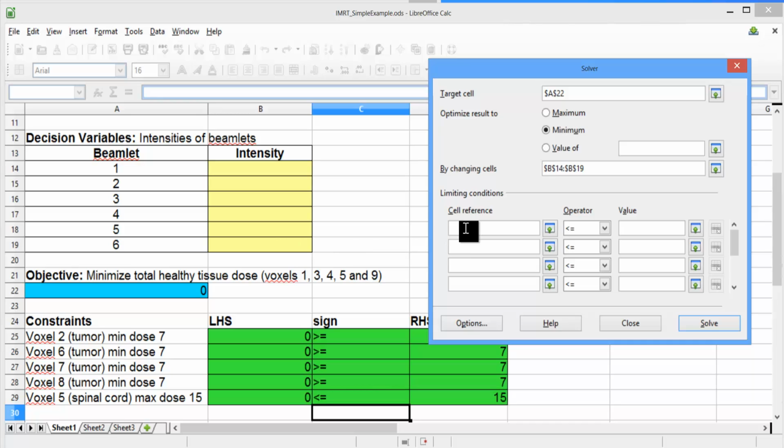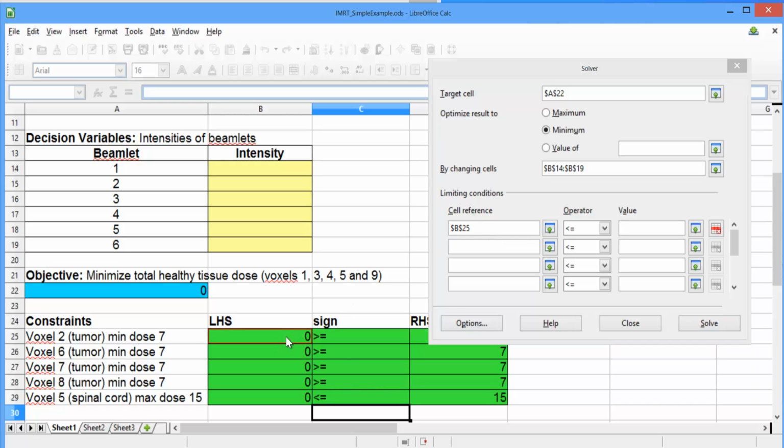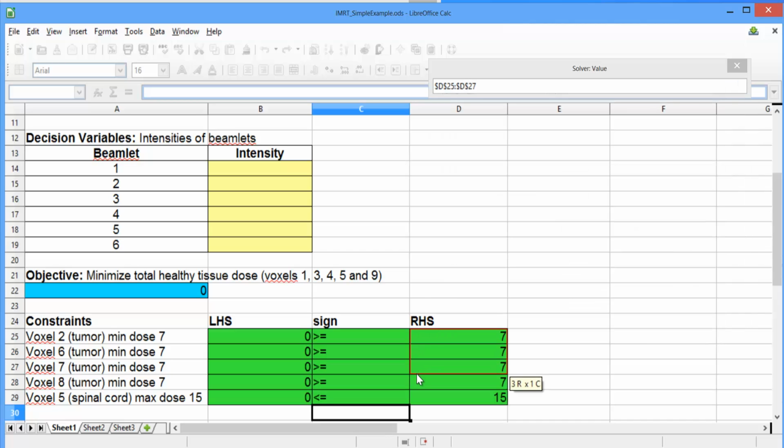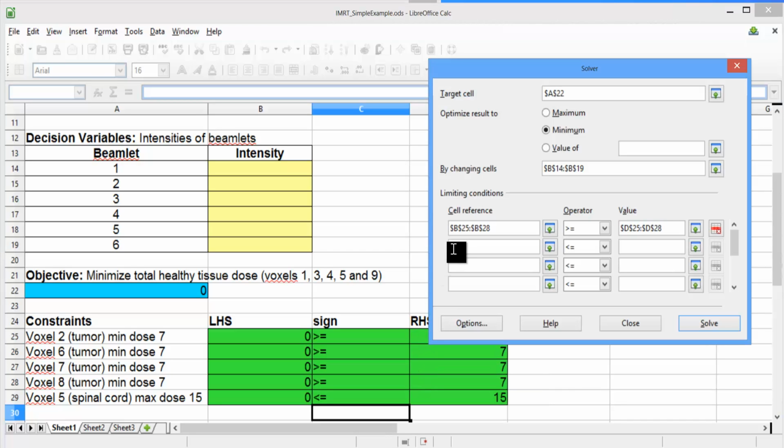Then we define our constraints down in the Limiting Conditions area. Since our first 4 constraints are all greater than or equal to constraints, we can put them into the solver together. So on the first left-hand side cell reference box, go ahead and select the 4 left-hand sides for the first 4 constraints. The operator here should be greater than or equal to, and the value should be the 4 right-hand side values. Next, go ahead and define the last constraint. So the cell reference should be the left-hand side for the spinal cord constraint, which should be less than or equal to the right-hand side for the spinal cord constraint.